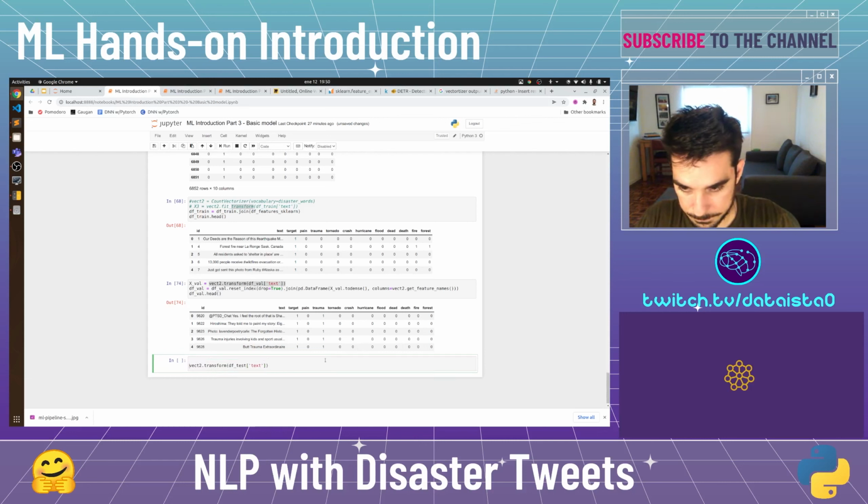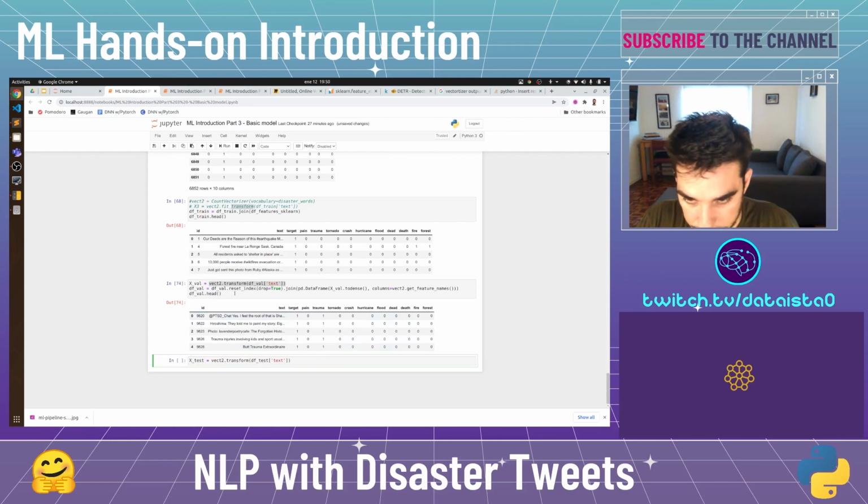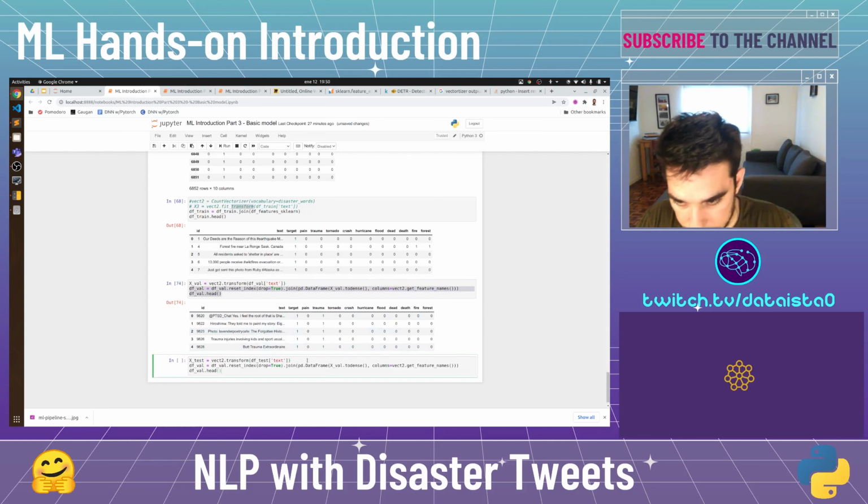Transform X test. Okay. Now that we have the representations, we said we will build this handcrafted model, but we can fit a machine learning model on this representation already. But let's build the handcrafted model.